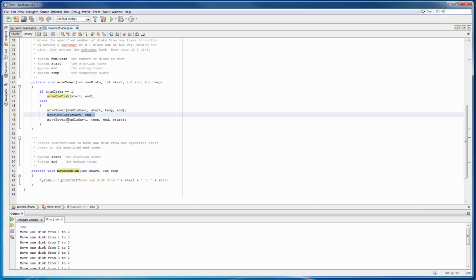So again, the whole idea is that in order to move everything from the left side to the right side, I'll move a slightly smaller tower to a temporary, move one disk into its final position, then move the temporary onto that disk that I put in its final position. So that, at a high level, is how this algorithm works.